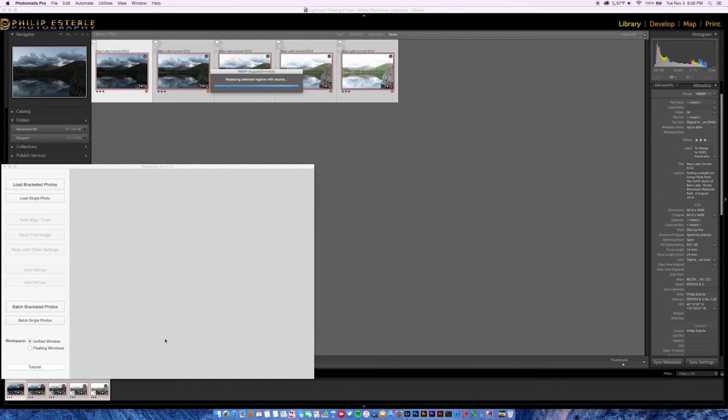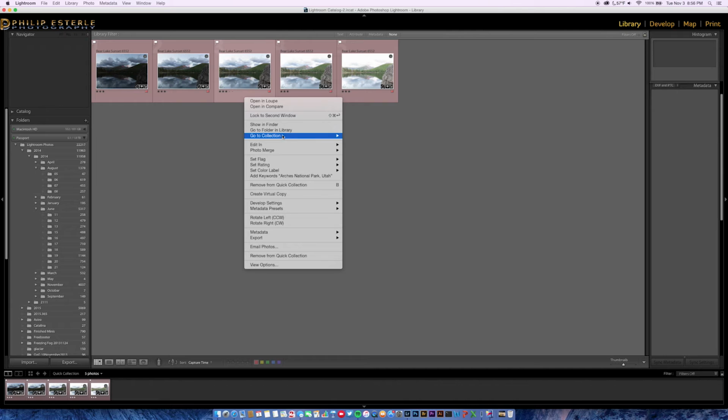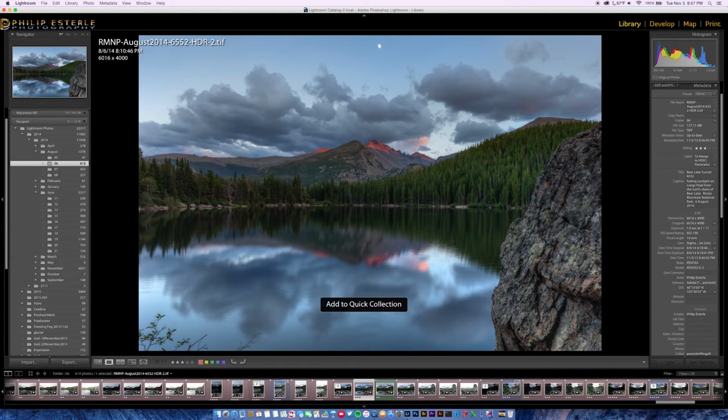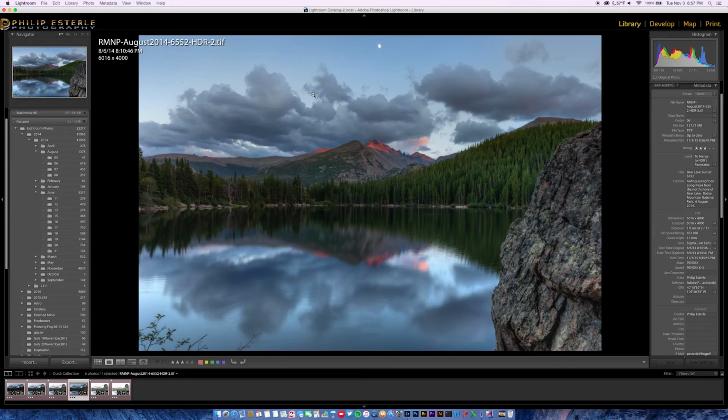One thing I should point out about this save and re-import into Lightroom option is that if you started with your images in a collection or a quick collection or anything like that, it's not going to automatically put them in the collection with the source images. So I go back to the source folder and I find it there, and then I will add it to the collection afterwards if I want to add it to the collection, and that's what I did in this particular case.